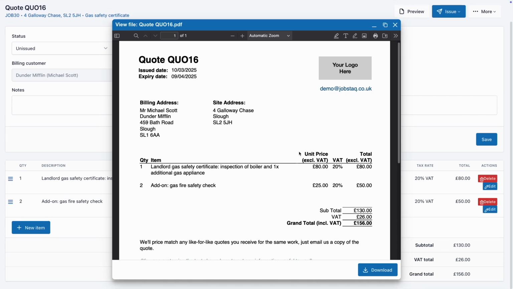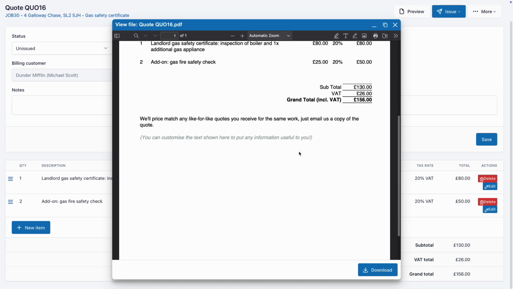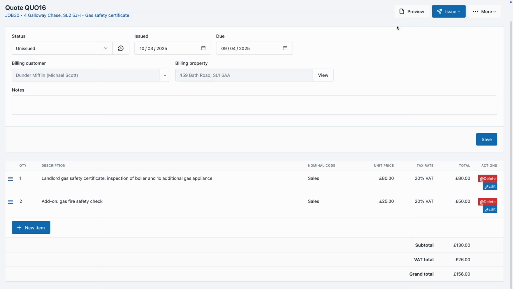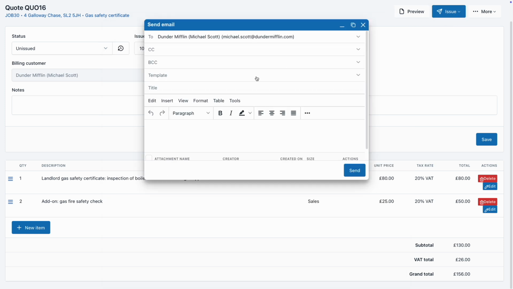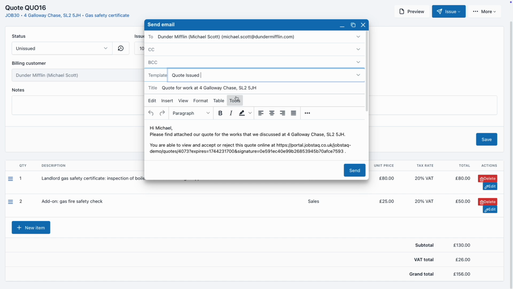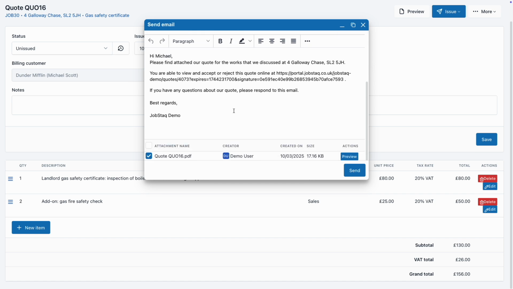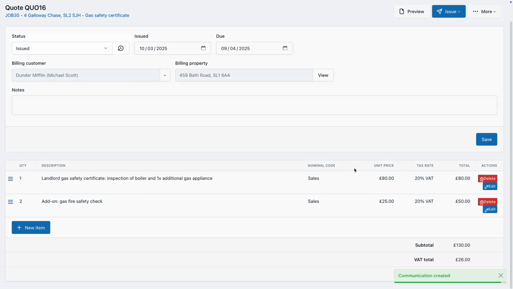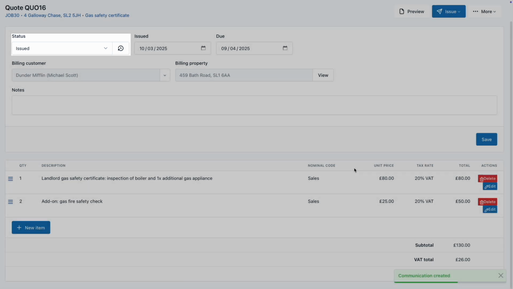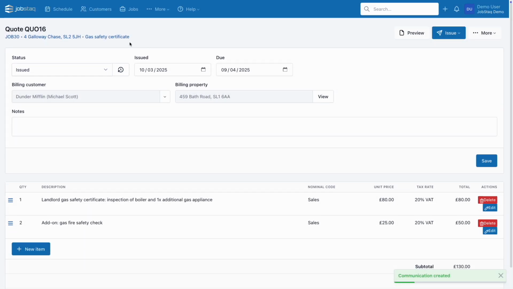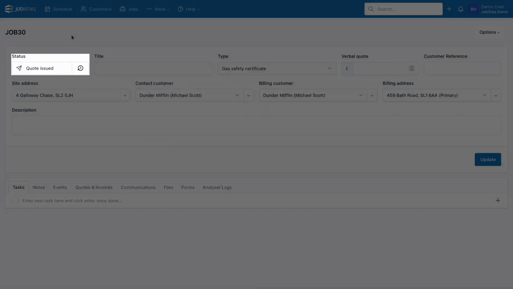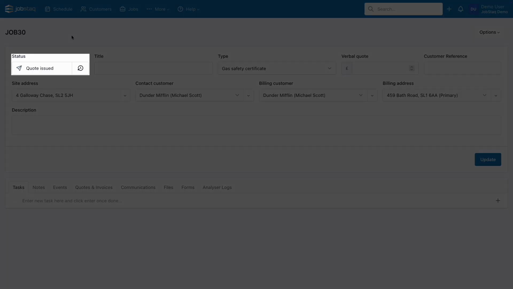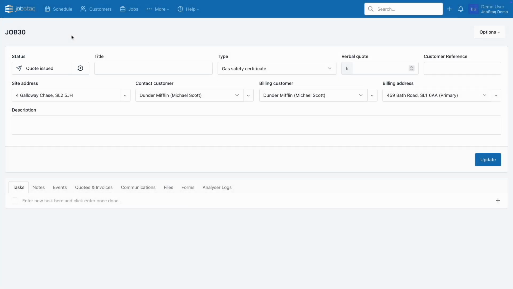The quote will automatically be branded with your company details and logo. We'll issue this quote through JobStaq by email and use a communication template, which you can customize in your account settings to quickly fill the email subject and body. This will automatically mark the quote as issued and update the job status to indicate a quote has been sent to help you track any quotes in your account that still need to be finalized and issued to the customer.